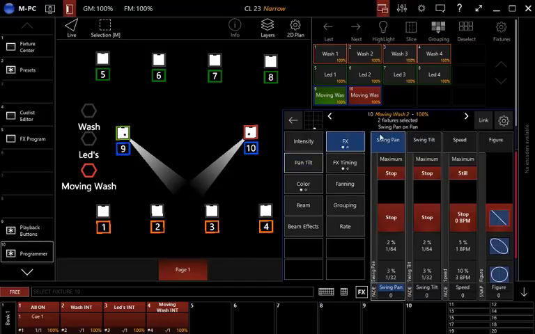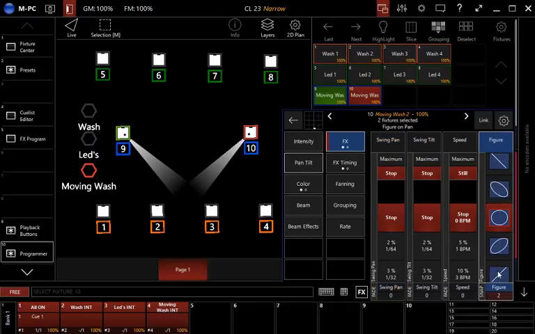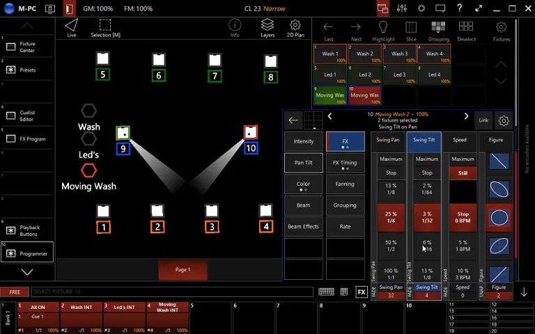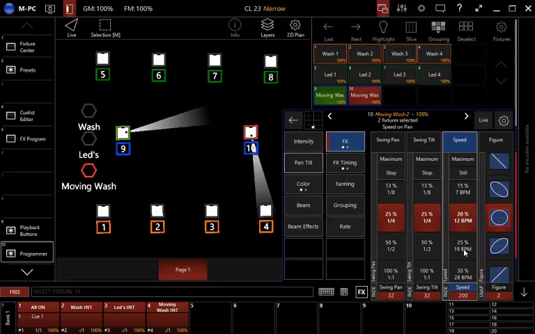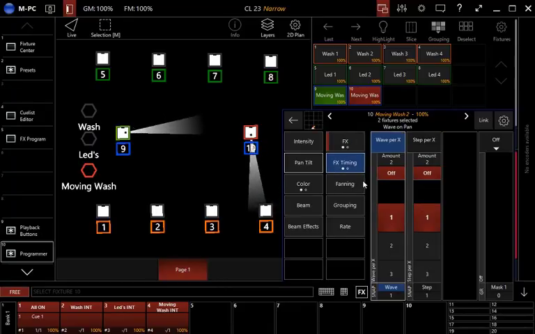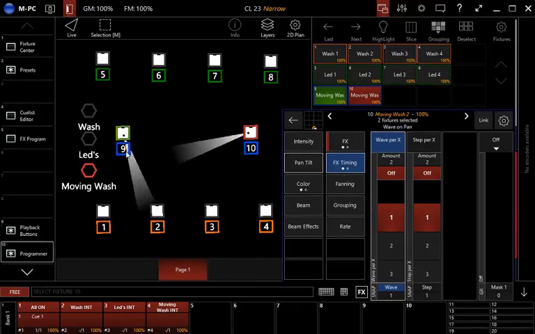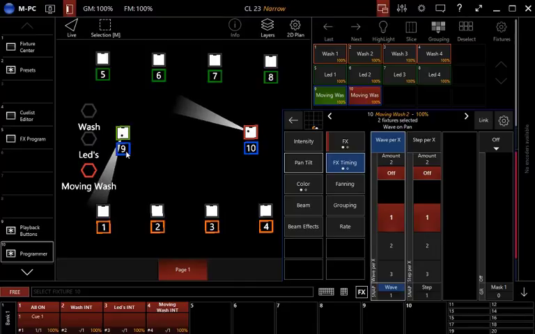Click on effects. As you can see, it's swing pan on pan, swing tilt on pan, etc., etc. So you can set your pan and you can set your tilt, your speed, and you can set your figure. So let's get something going here. So as you can see, they are both moving the same way, the same time.